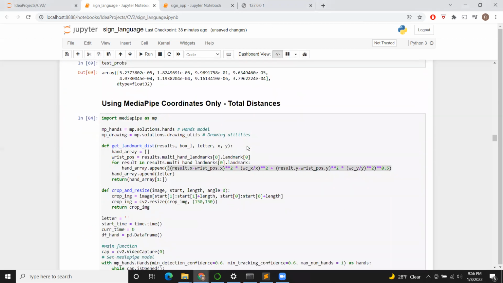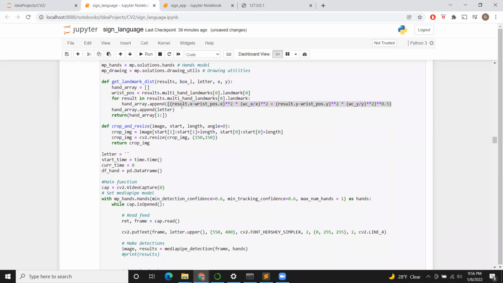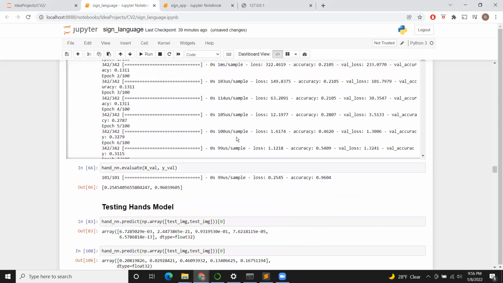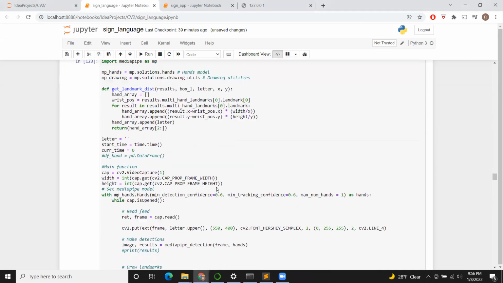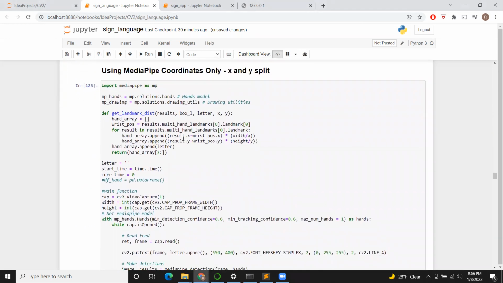But I realized, MediaPipe actually outputs the coordinates of the different points on your hands, which is a lot more useful and precise than the images. So originally I tried doing Euclidean distance to different points, but we're going to skip that and go to where I actually did it using an X and Y split.